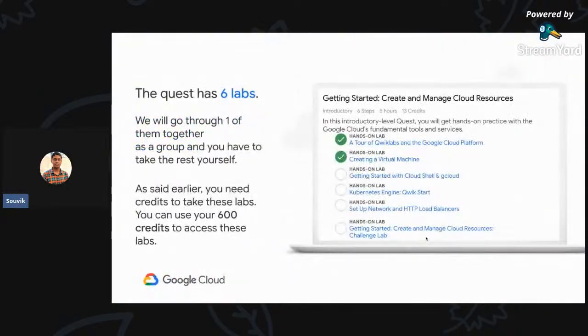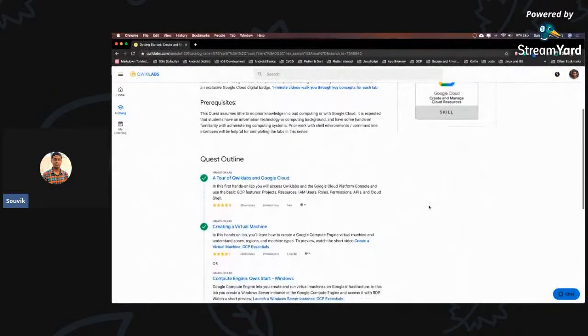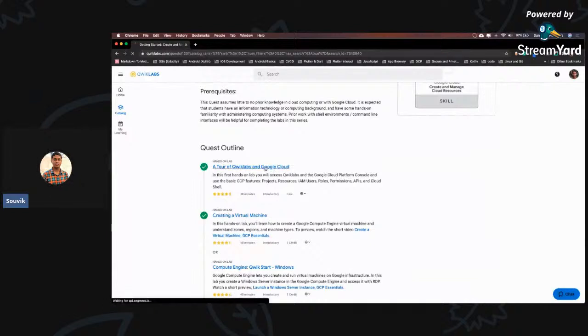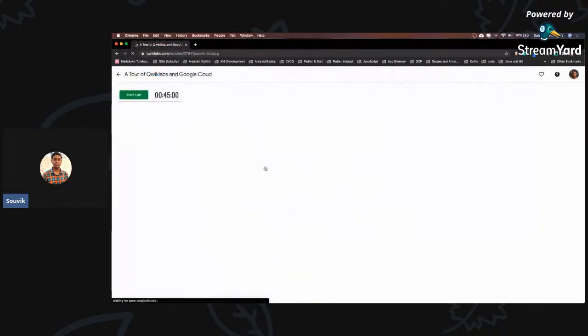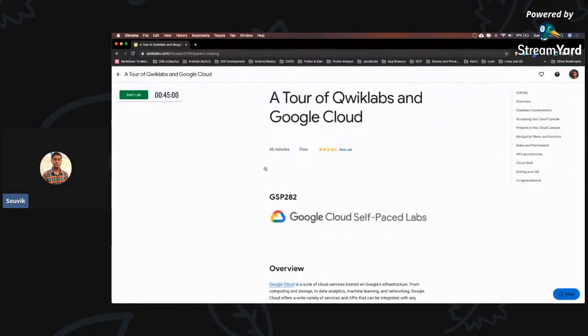Okay, so this contains 6 labs, and we will go through the first one right now. That is a tour of Qwiklabs and Google Cloud Platform. So go to this lab and then click on Start Lab.